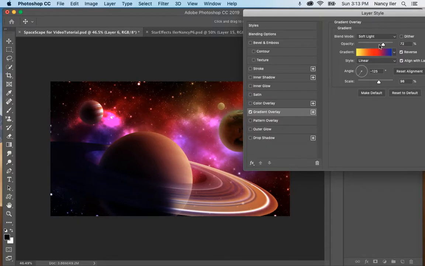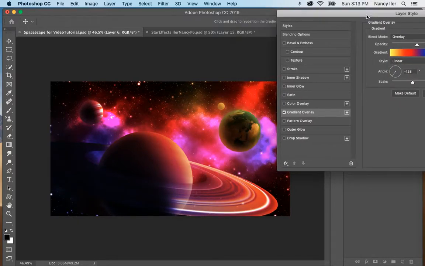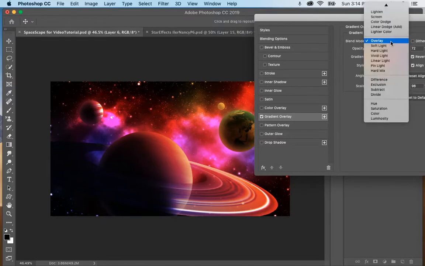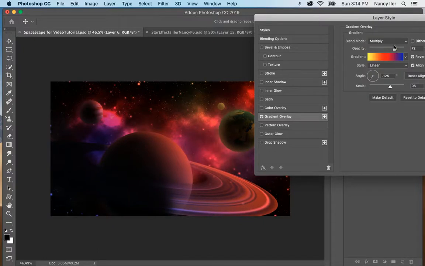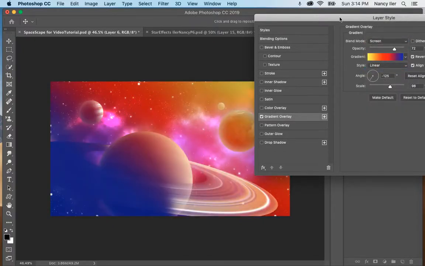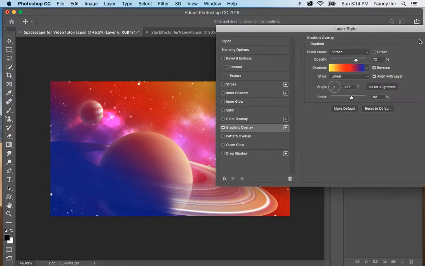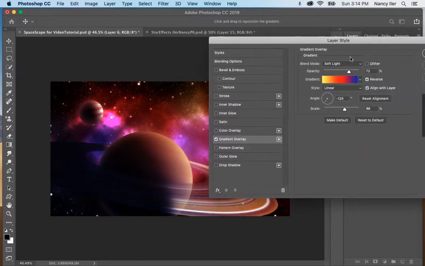So you can see that, and then I can always go through all of these different blend modes. What does multiply look like? Awfully dark. So I think I probably would be staying, well, that's interesting. And you guys can play around with all the different effects here, okay?